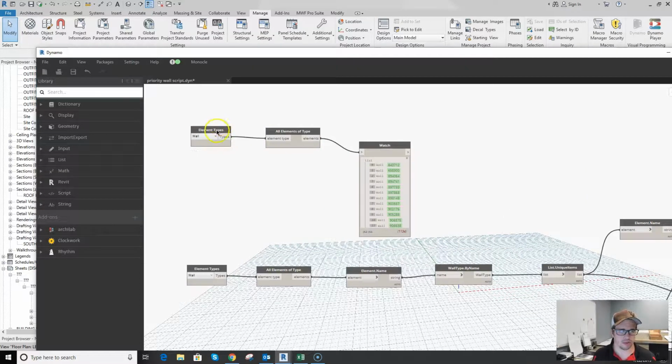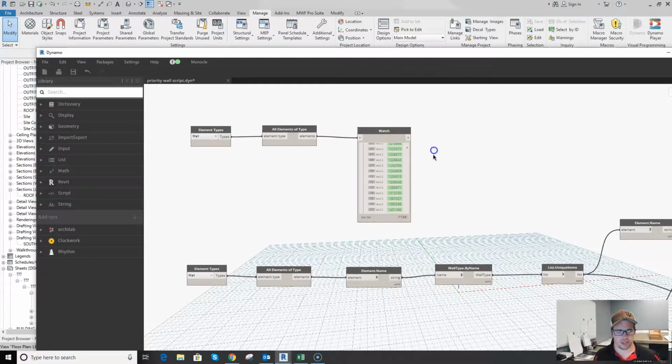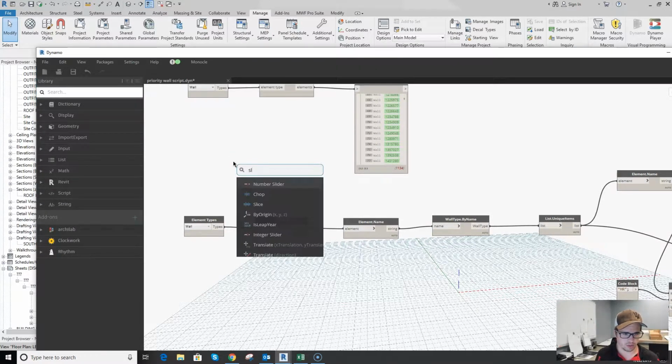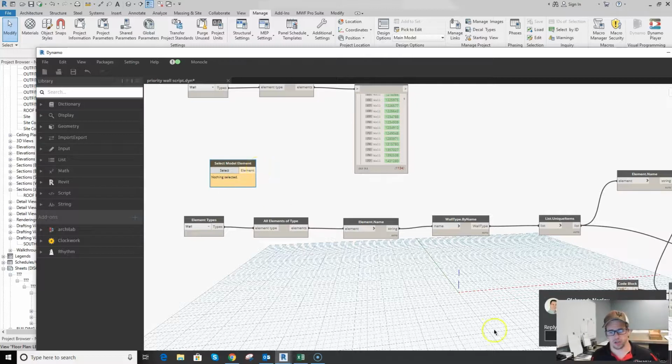So basically, the first time I tried just grabbing the element types, and from there I plugged into all elements of type and basically got every single wall element, which is 1134 wall elements. And that's not what I wanted. So what I ended up doing was, instead of doing the select node where you have to select the element, which is what I saw on some of the forum posts, I believe it's this node, it would just be super inefficient to have to click all these elements.